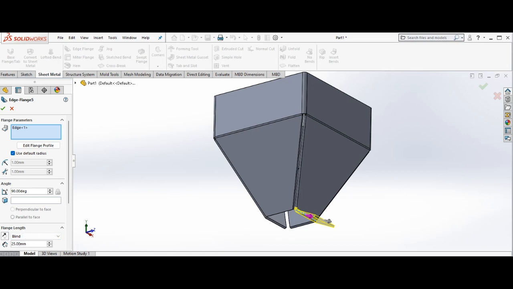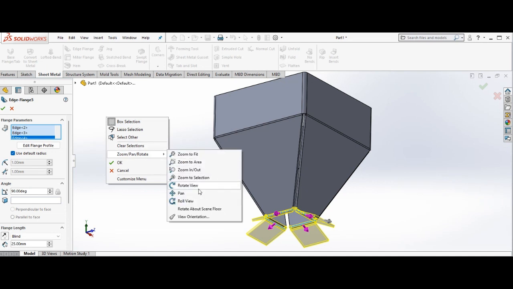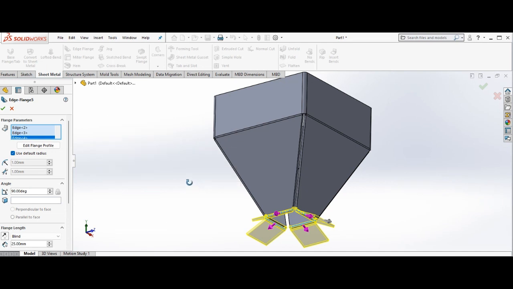Now for all of them, we just click the same thing here. So we have the edge flange drawn at 25 mm outside. Let's right click and click zoom, then rotate to see how it looks.